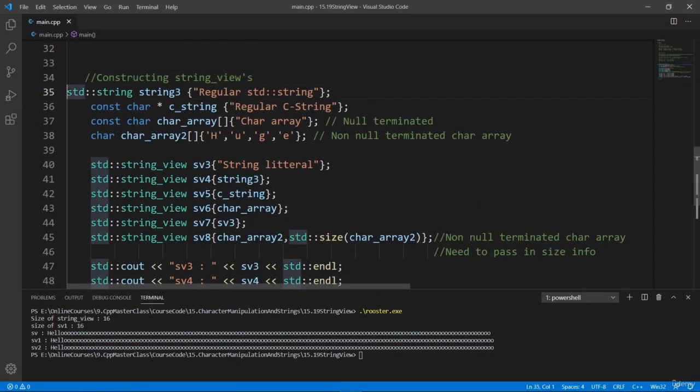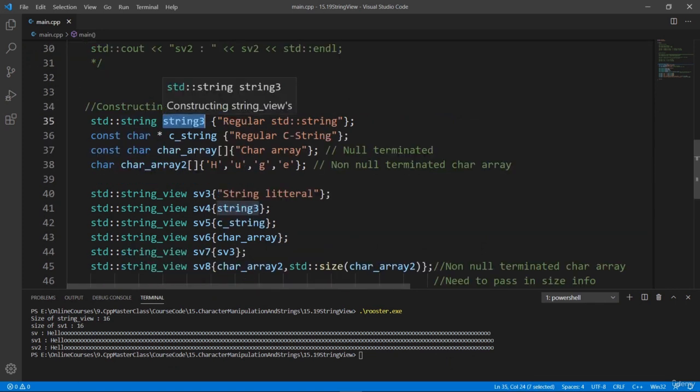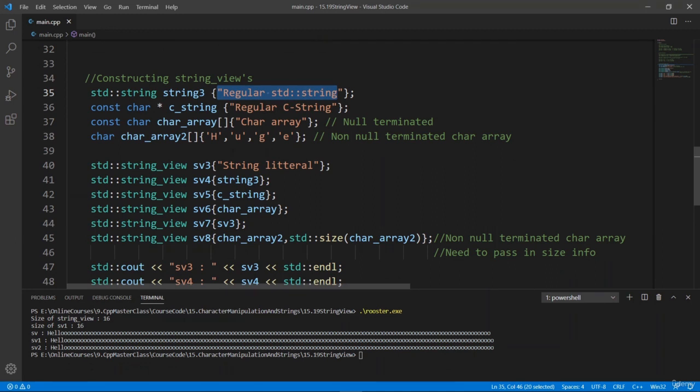Okay, let's go down and put in our code here. And again, if you want to get the code, you can check the resource section of this lecture. You're going to find the source code attached for this lecture. But I really do recommend typing these things out. But I'm not going to type all this because I would be just wasting your time watching me type these things. So we have string 3, which is a regular std::string initialized with a C string here. We have a regular C string, which is a char pointer. We have a character array initialized with a C string. And we have a non-null terminated character array here.